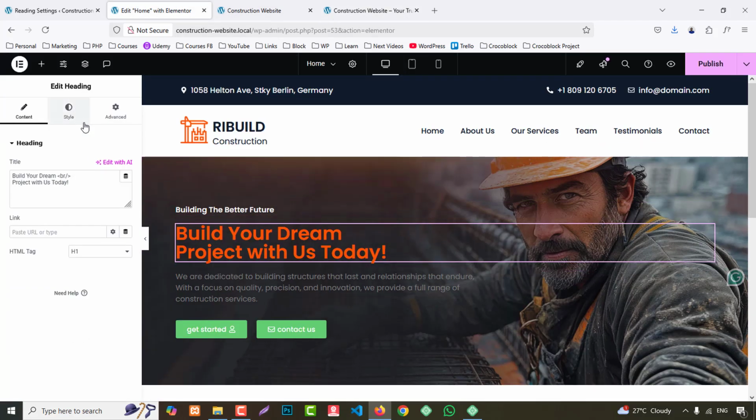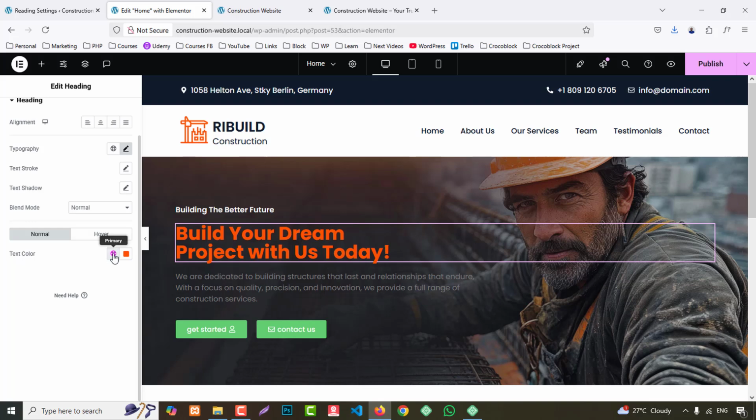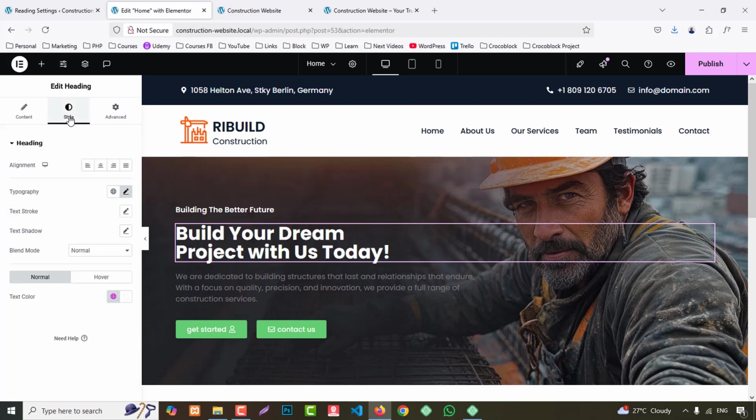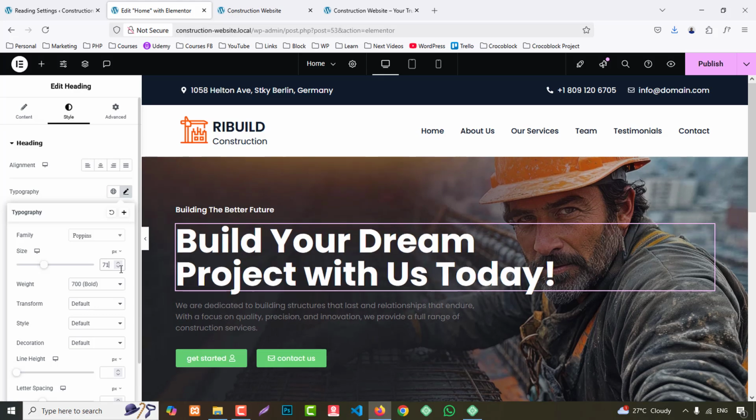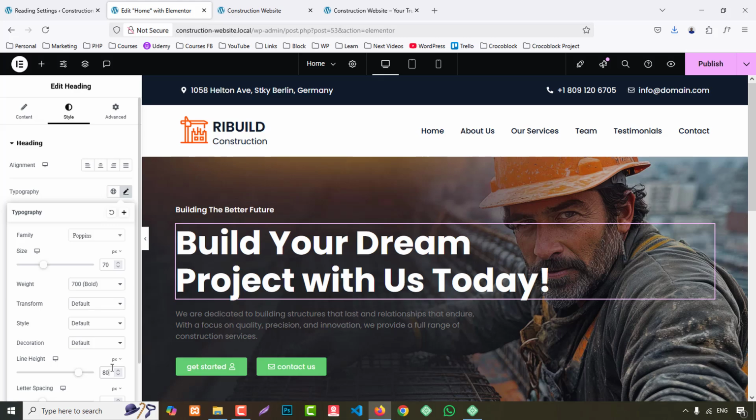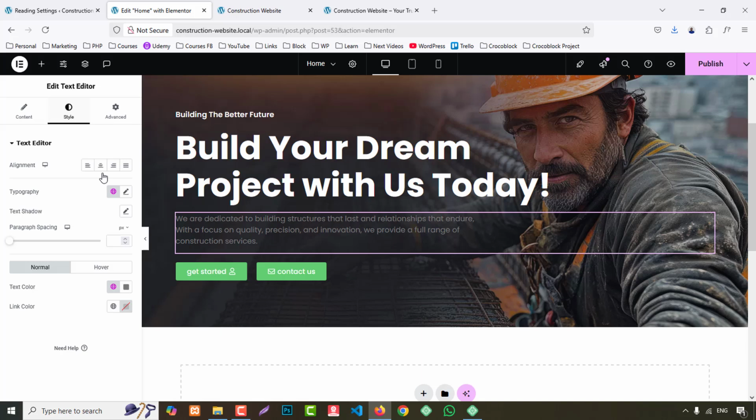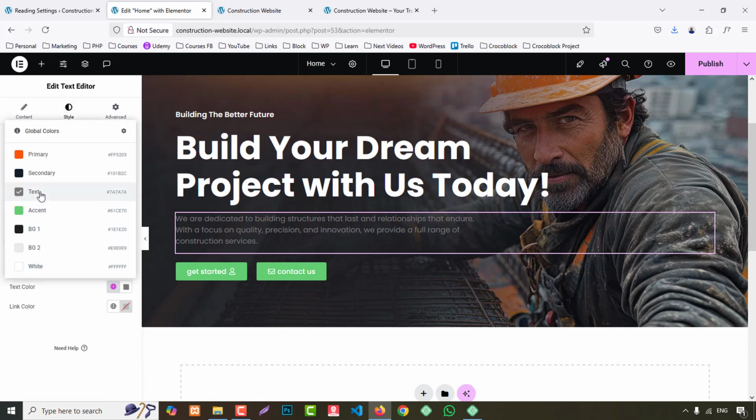Now go to here, click on style, and font weight we can choose like 700, and from here we can choose color change to white color, and size we can choose like 60 pixel or 70 pixel, line height we can choose like 80 pixel. Okay, now click here, go to style, and here we can choose font size 400, that's perfect. Text color change to our white color.